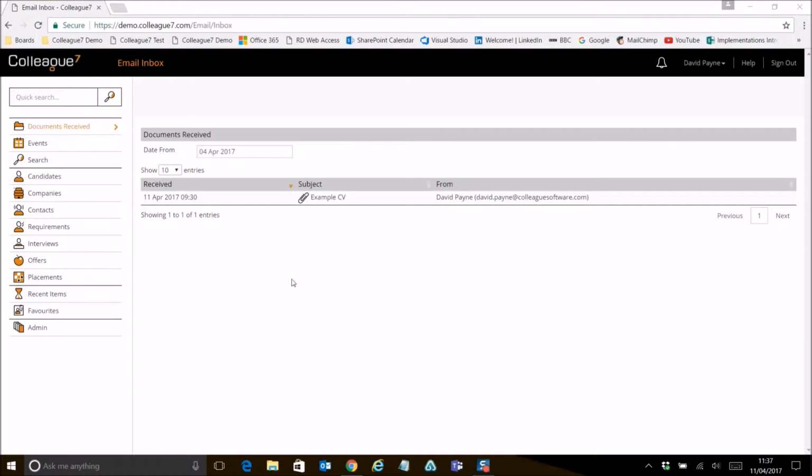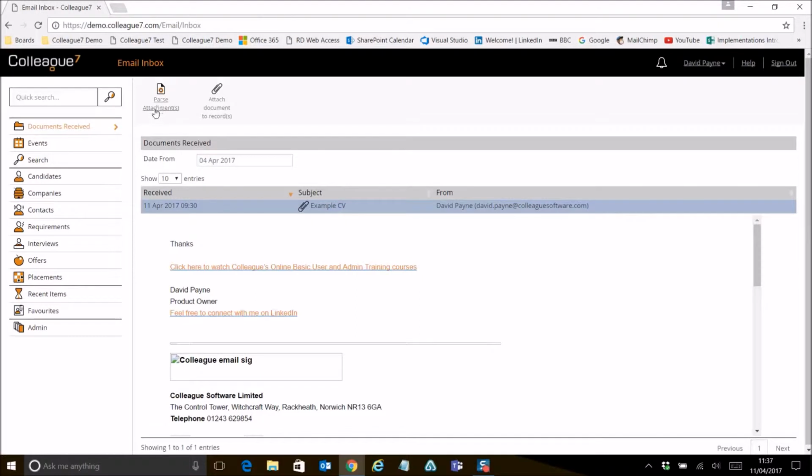So in the documents received area, you'll obviously receive a list of all emails that you have in your inbox that have attachments associated to them, and this is from the date that's been set here in terms of when the emails were received. When you click on an email, as you did before, you have the parse attachment option, but we now have this feature here for attaching documents to records.